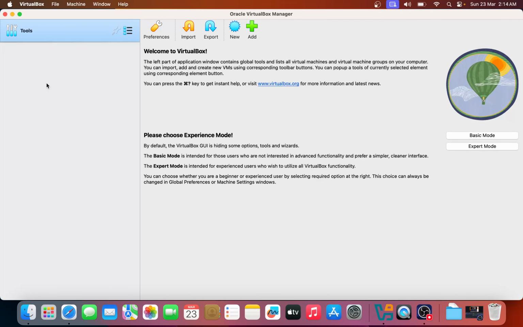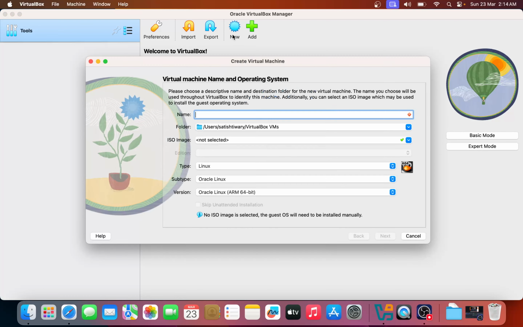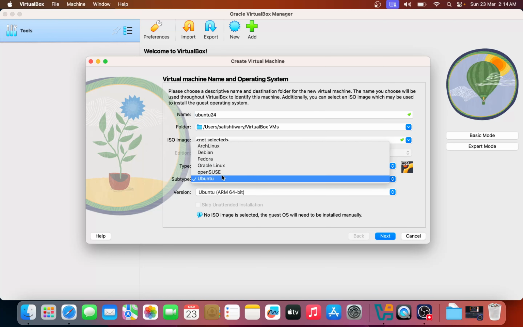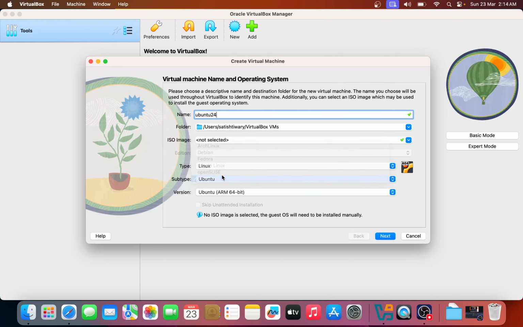Now I'm going to show you how you can install. Simply click on new, then give the name Ubuntu 24. Okay, so here you have to give the name Ubuntu 24. Then it will ask for the type. Type will be Linux. Subtype you have to use Ubuntu, and then version Ubuntu ARM 64-bit. Okay, just keep it as is.